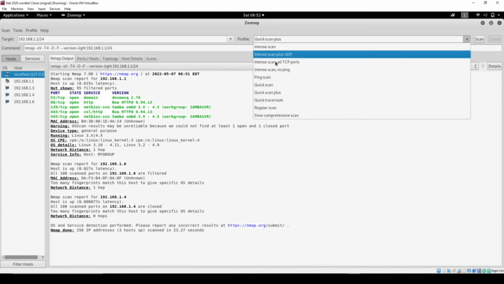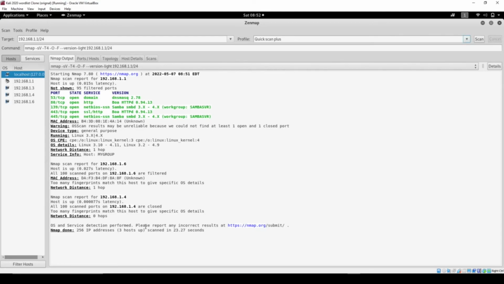So now you can experiment with all the options, like regular scan, slow comprehensive scan, intense scan. Intense scan is one of the major scans, so try it yourself. This is very useful information if you want to get the IP addresses of all connected devices, which you can get very easily through Zenmap, which will help you in ARP spoofing and other attacks.